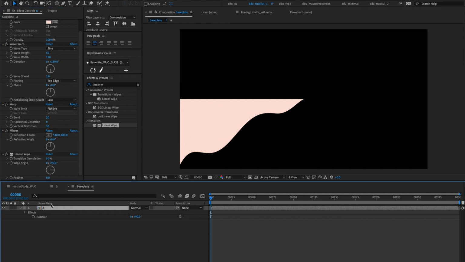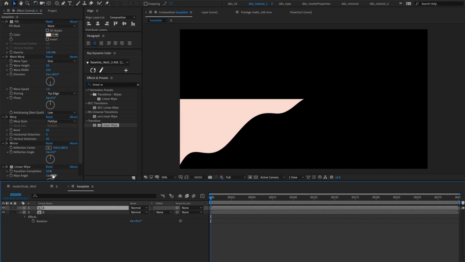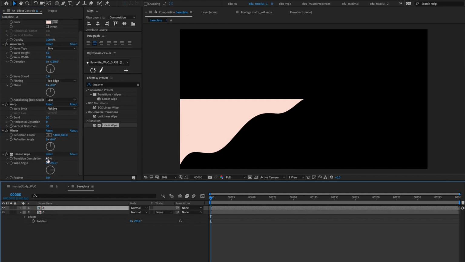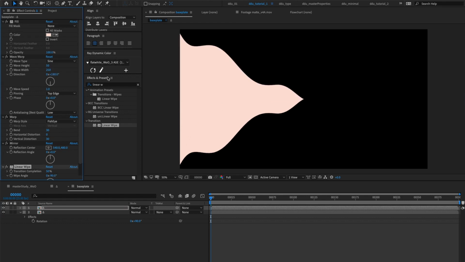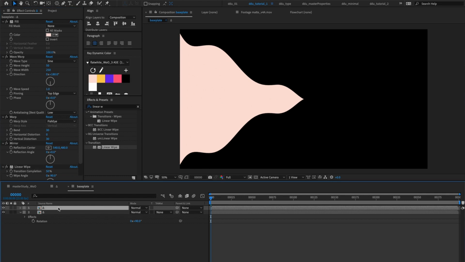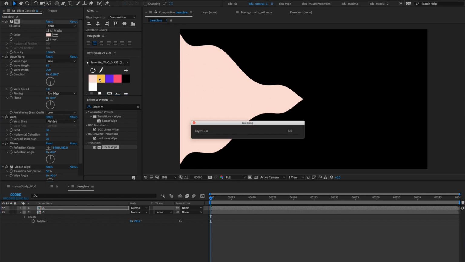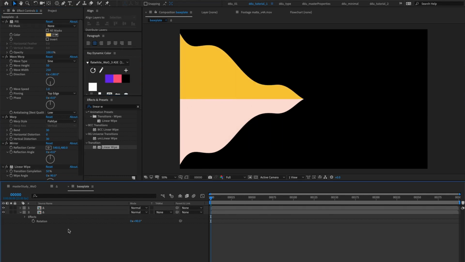I'm going to duplicate this composition. And then after that, I am going to set the linear wipe for the duplicate comp to be negative 90 degrees. And then I'm going to go to my fill color and change it to something else. So I'm going to use this yellow color over here. And now we can create a background.